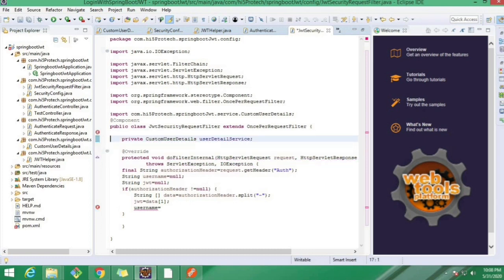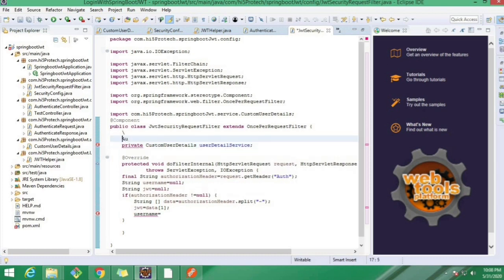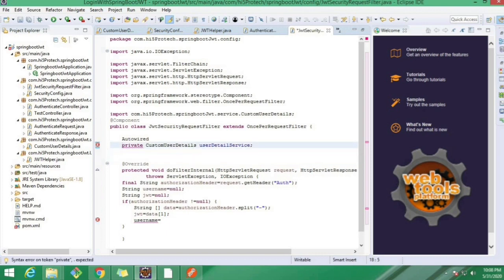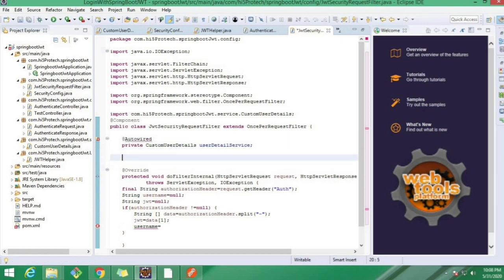So every time I need that custom user details class, because this is a very important class. It always gets the username and password. This class provides username and password. I forgot to add the rate here, that's why it's the error.